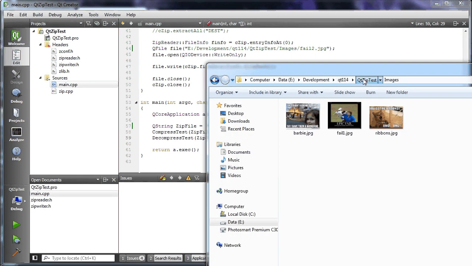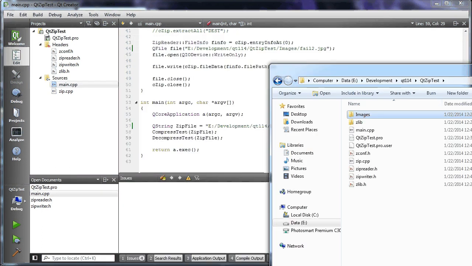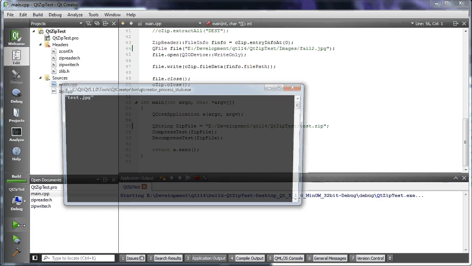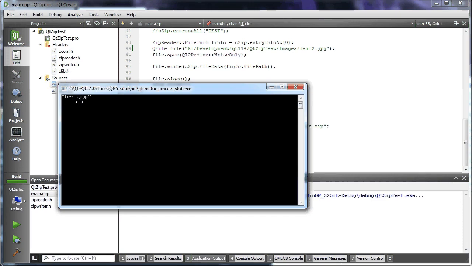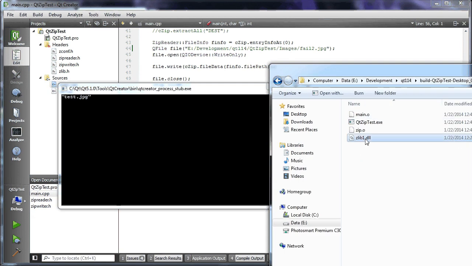Alright, so you can see how there is no test.zip. We're going to give this a good build. We're going to run this. It should say test.jpg. If it just crashes, like if it says press any key to continue, you forgot to copy the DLL into the same folder as this little exe that we just built. See, right there's the DLL. If you forget that, this will crash. It'll compile, but it won't run.